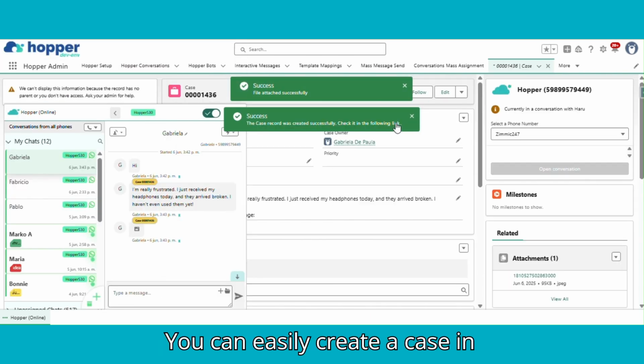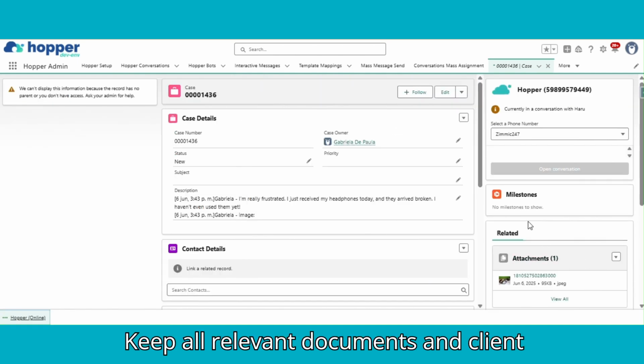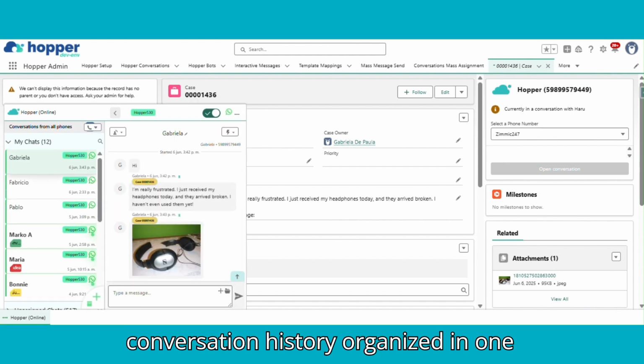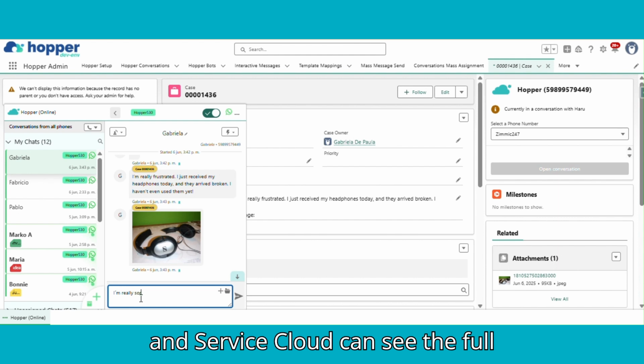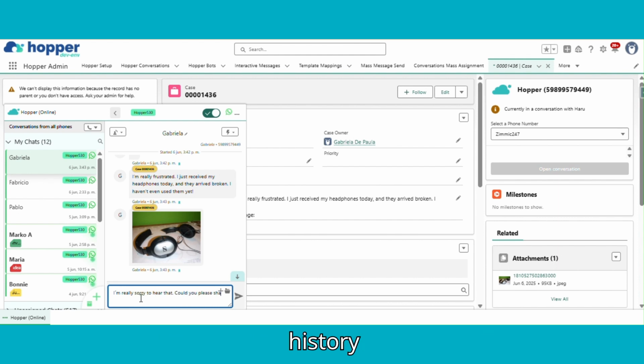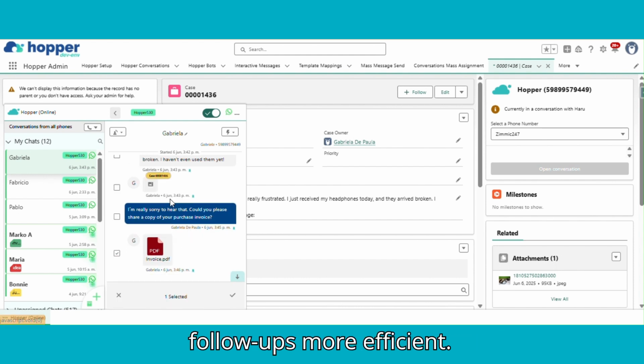You can easily create a case in Salesforce Service Cloud. Keep all relevant documents and client conversation history organized in one place. Every agent with access to Hopper and Service Cloud can see the full history of the conversation, including attachments. This makes collaboration smoother and follow-ups more efficient.